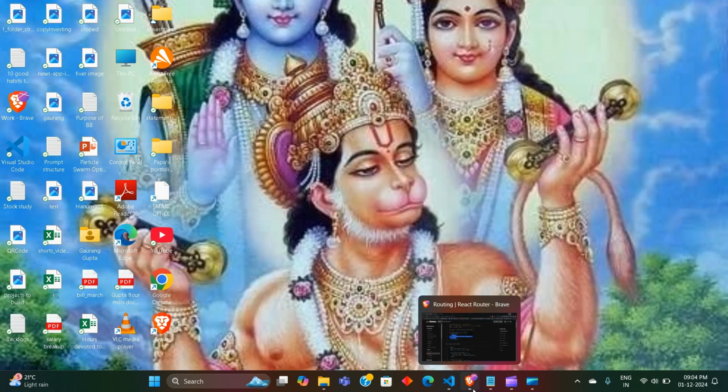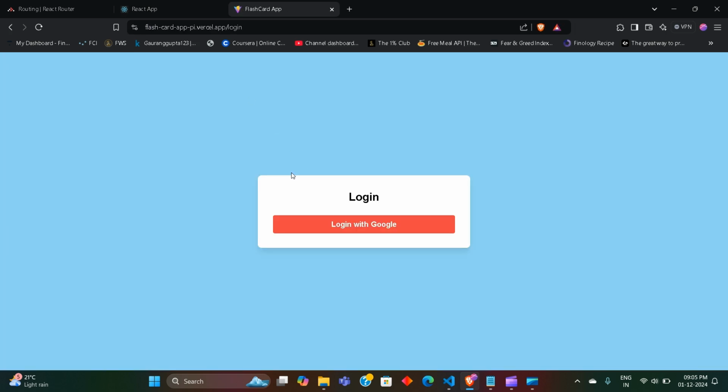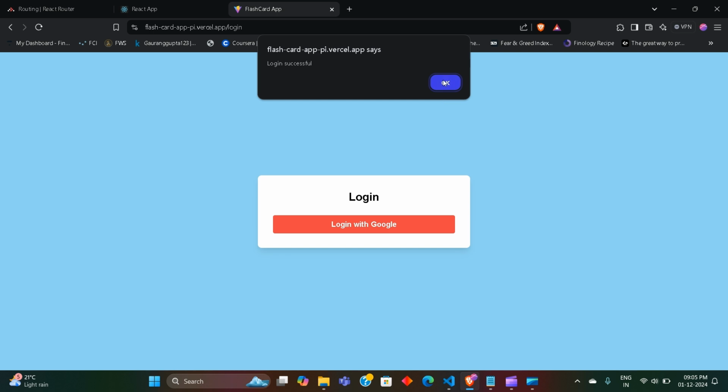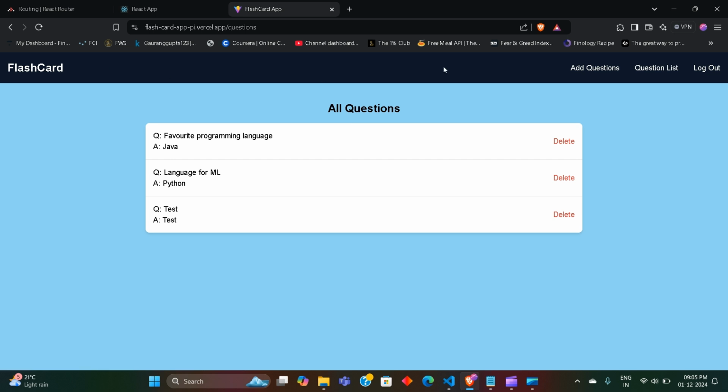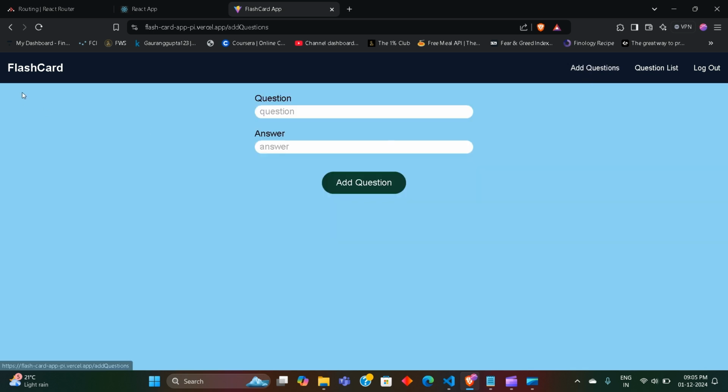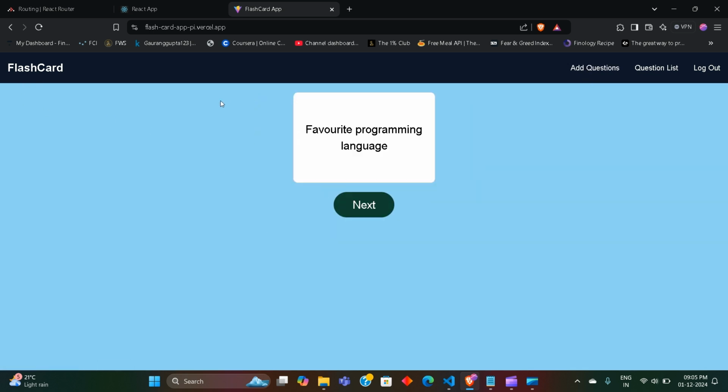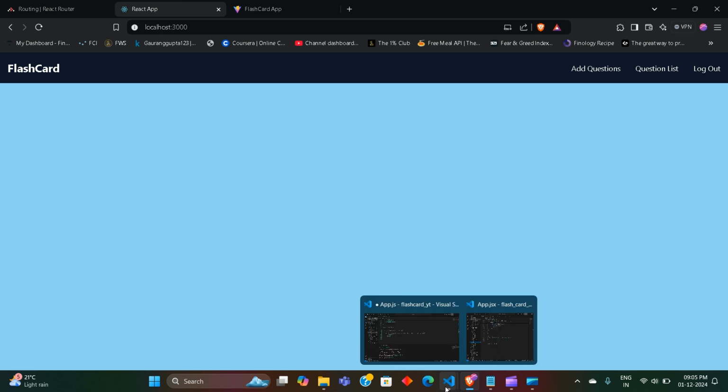Before moving on, let me show you why I'm doing this. Let me show you our original app. In our original app, this navbar and this background are constant, while the questions list, add questions, and flashcards change. So for that I'm creating a wrapper here.